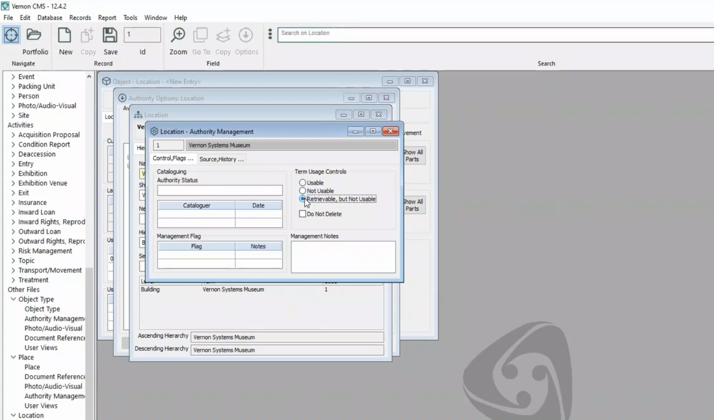Select retrievable but not usable. There's another option here, which is do not delete. So you can mark on an individual level with terms that they cannot be deleted. I'm just going to leave that as is. And I will save.